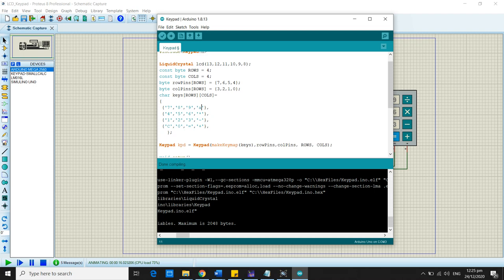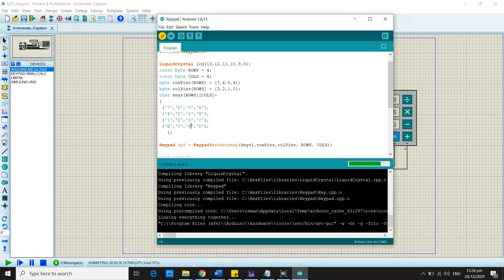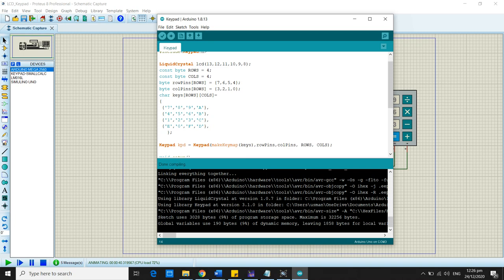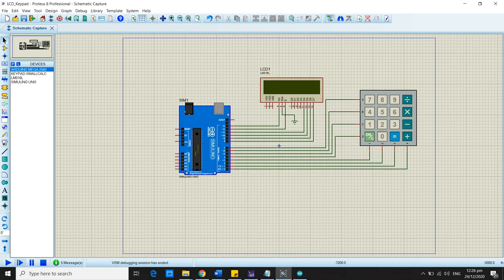For example, I remember once what I had done is I had written A, B, C, D, E, and F. So this covers all the alphabets and numerics for the hex conversion, which is from 0 to 9 and A to F. So after verifying it, if I simulate this again, 5, B, A, C, D, E and F. So it all depends upon our coding. It obviously doesn't depend upon what is written on this keypad.